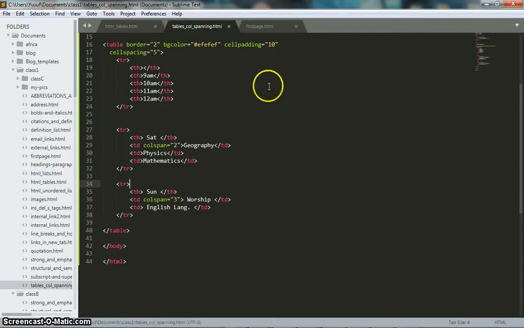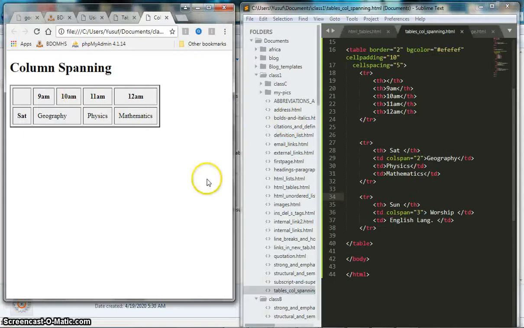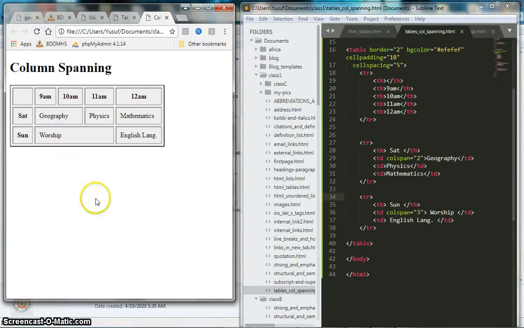I believe you understand better by the time you view this through your browser. Make sure you save this, come back here and refresh. Now take a look at this. On Sunday, I have made this cell span across the spaces of cells for 3 columns: first cell, second cell, third cell. I believe you understand this. So this is what column spanning is.